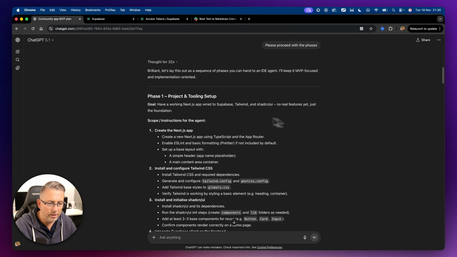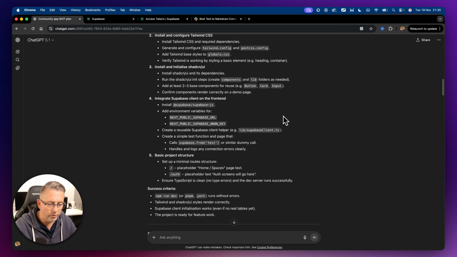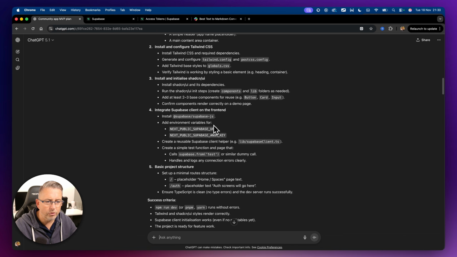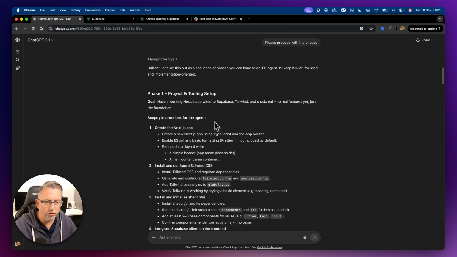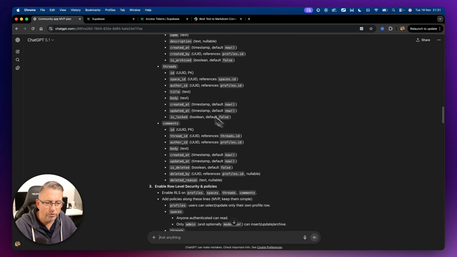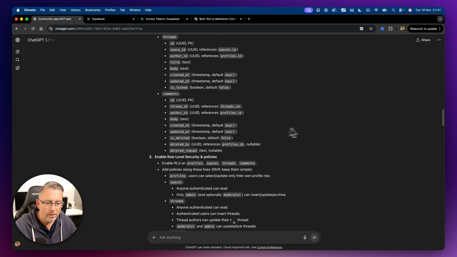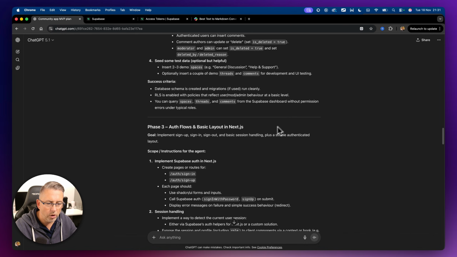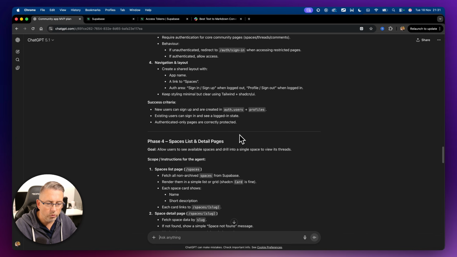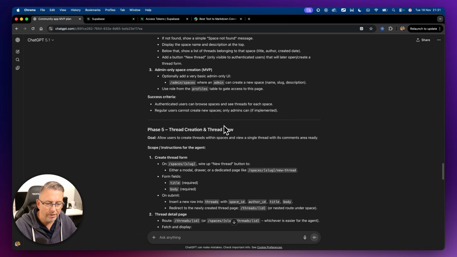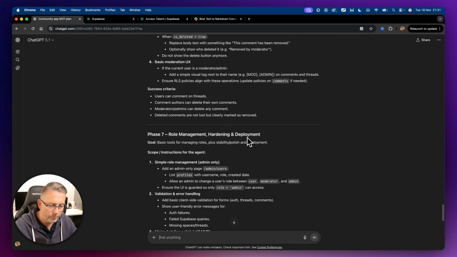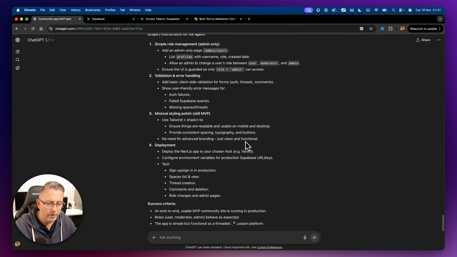So here we go. Here's the phases that it's created for us, which is looking good. Phase one is very much about the initial project and tooling setup. Then we're looking at the Supabase schema and auth configuration. So you can see we've created some tables here. Then we've got phase three, which is the auth flows and basic layout. Then phase four, spaces, list and detail pages. Then we've got a phase five as well, and probably phase six. And is there any more than that? So we've got 7 phases: role management and hardening and deployment.